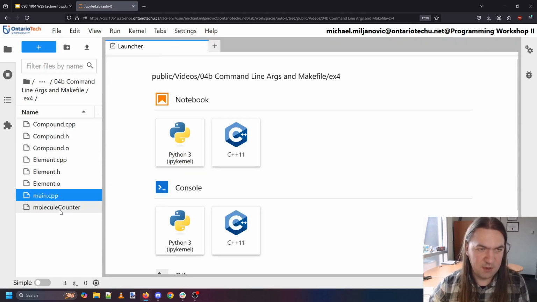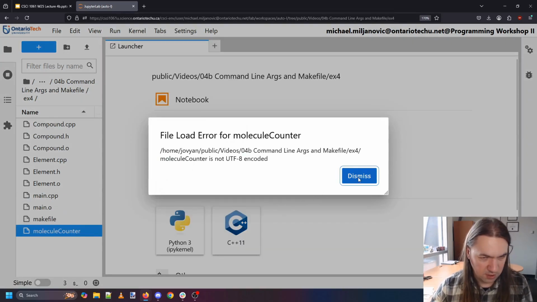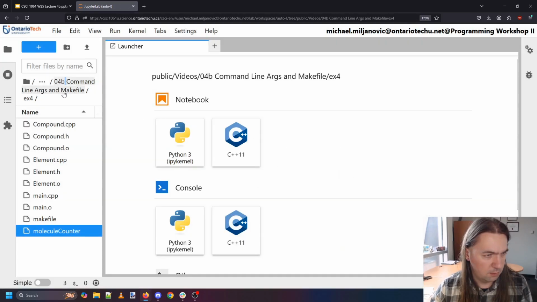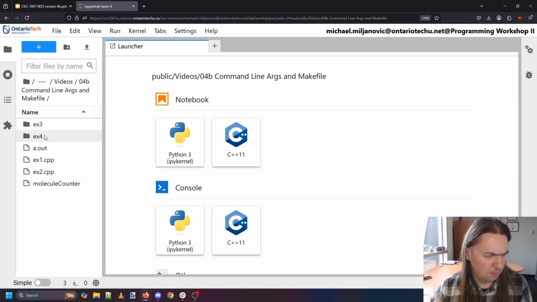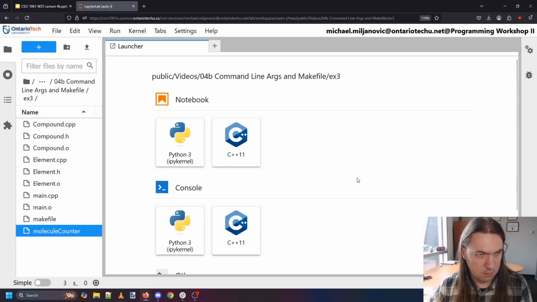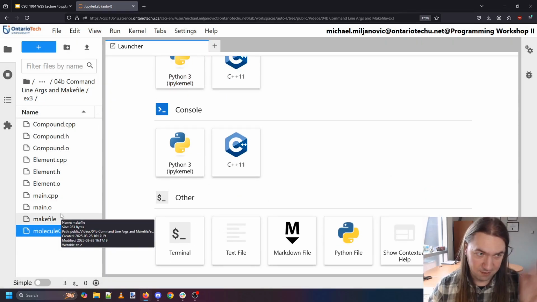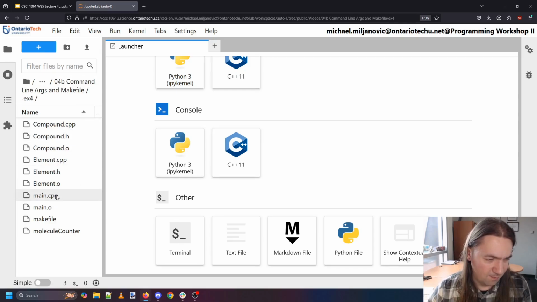Okay, now the first thing I want to do is this clean thing, because it is going to make our job a little bit easier. Oop, not UTF coded. Well, that's odd. Can't I just grab it here? Oh, sorry, I'm opening the molecule counter, not the Makefile. Okay, let's try that again. Makefile.